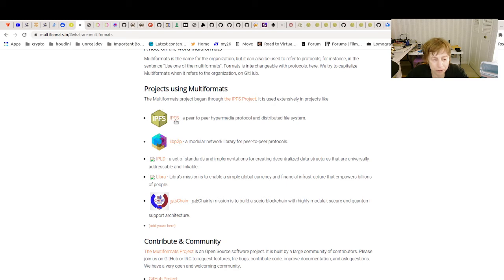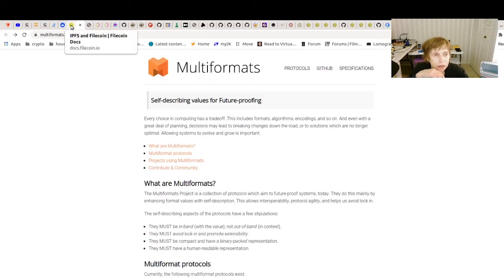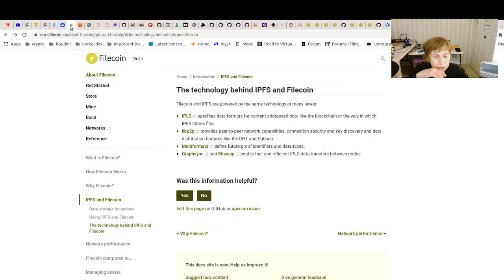IPFS we've been looking at. And so this is one of the technologies that this whole system is using. And there are others. Let's see if I can go back here. Again, libp2p, it's networking. And we can get into the other ones.